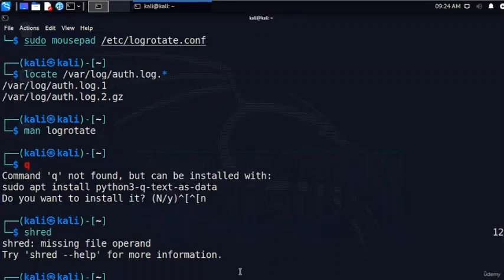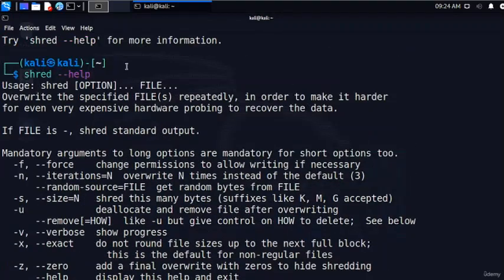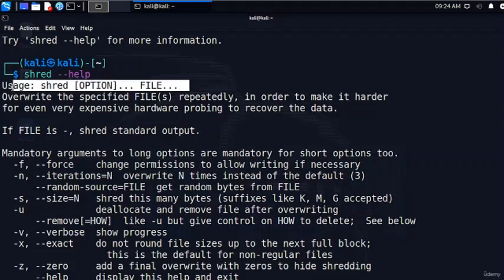To understand how the shred command works, take a quick look at the help screen. Shred help. As you can see here, shred shreds files. On its own, shred will delete the file and overwrite it several times. By default, shred overwrites 4 times.